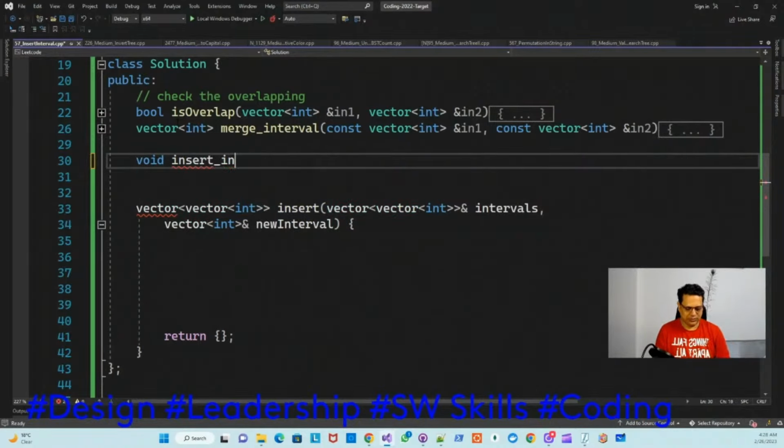All right, otherwise, interval start is equal to intervals of 0 comma 0. So this is your start, and end is equal to intervals of 0 comma 1. These are the two variables you have to define. Try to make things very simple. The simplest approach is the best approach. Yeah, so try to make things simple.